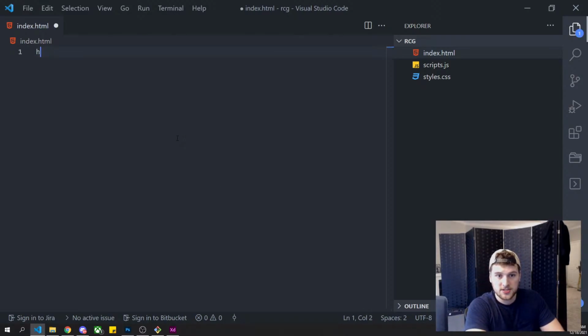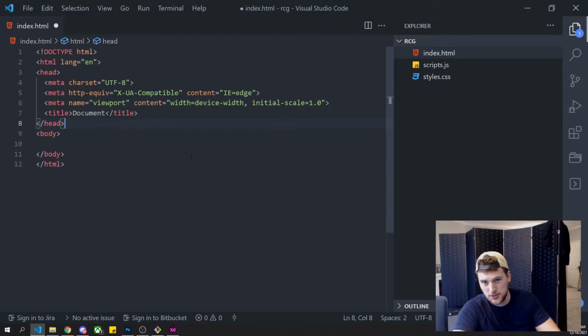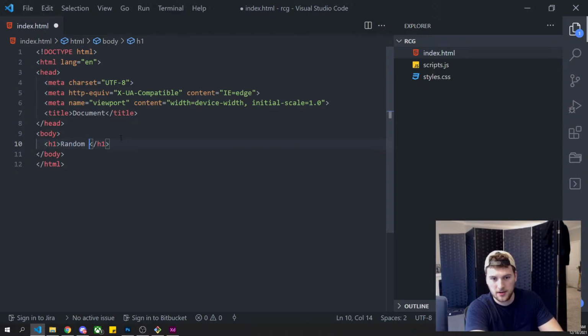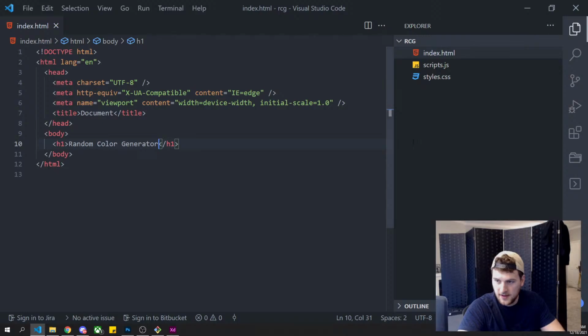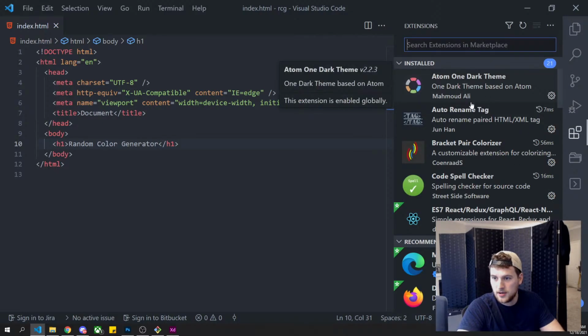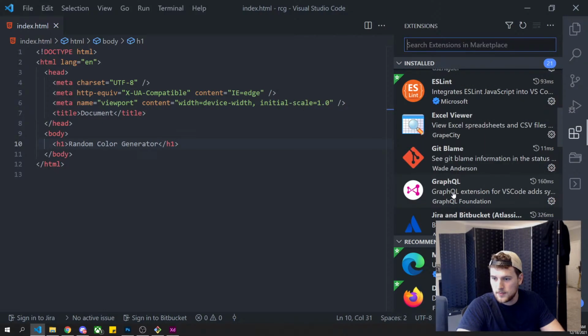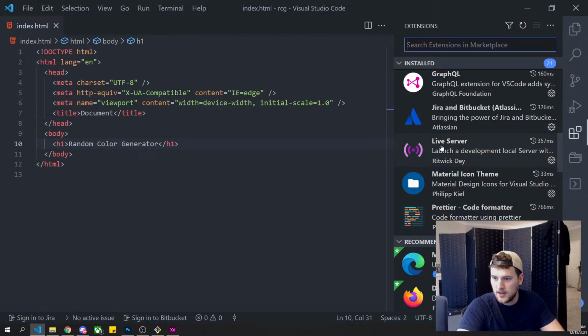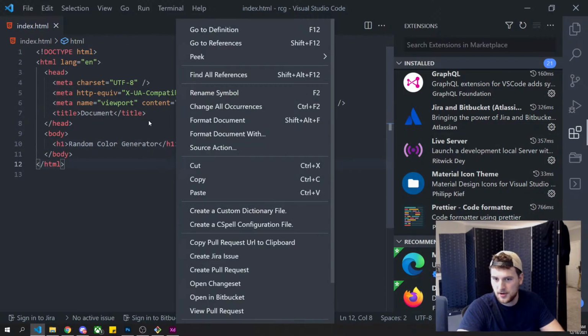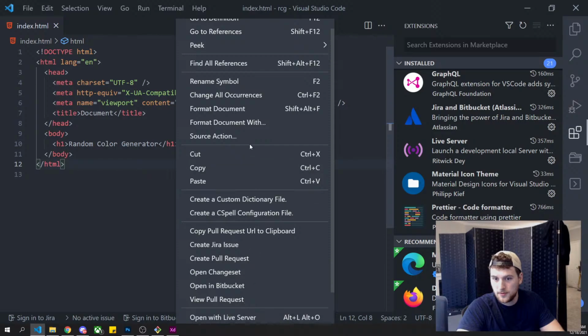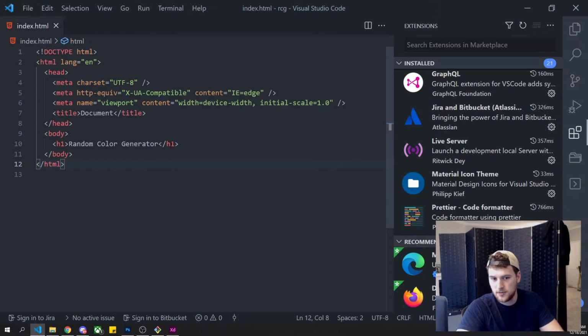HTML, so we're gonna use this boilerplate HTML, there we go, HTML 5, and this generates a nice little boilerplate HTML for us, and then we can just type an H1 that has random color generator in here and save. And then if you have the live server extension installed, then you can just right click on this, open with live server.